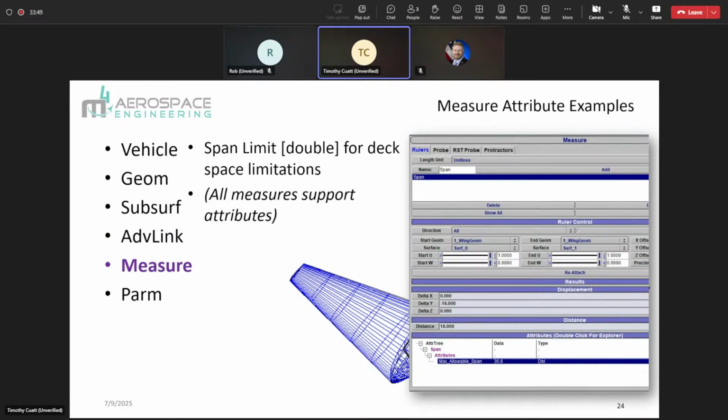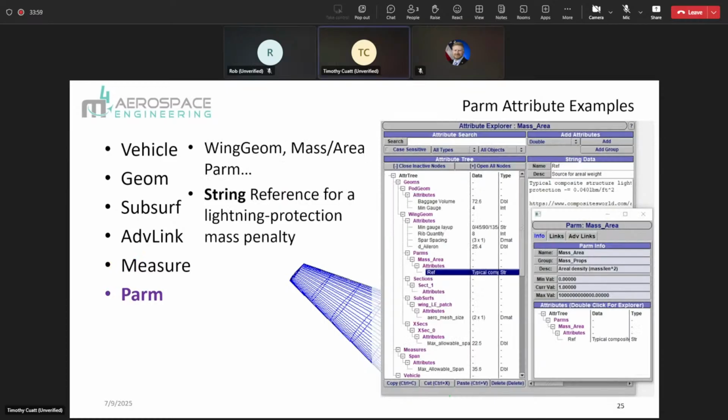And the same thing can be done with measures, in which you might say, oh, I want to have the maximum allowable span for, say, a deck limitation. And last of the examples, we have parm references. Or no, not parm reference. This is an attribute on a parm. Important to keep that differentiated.